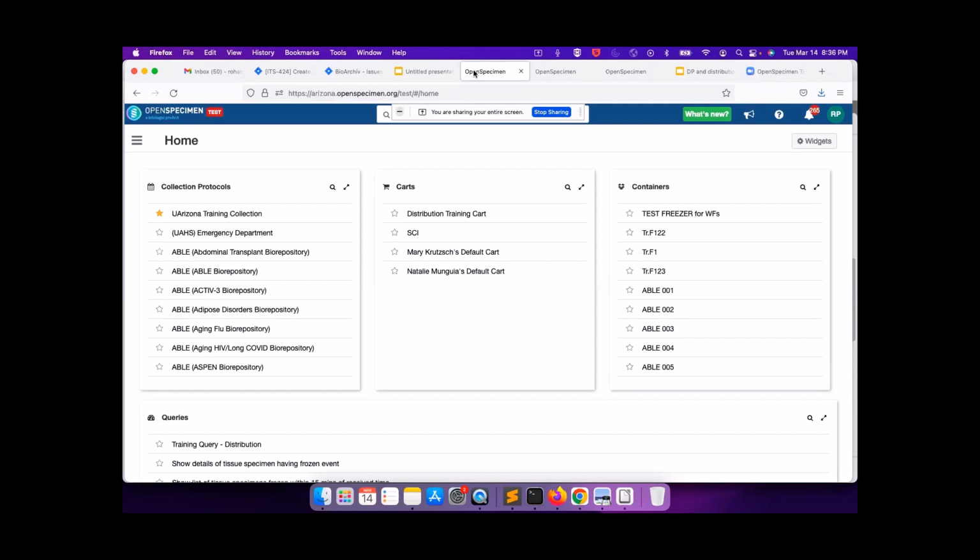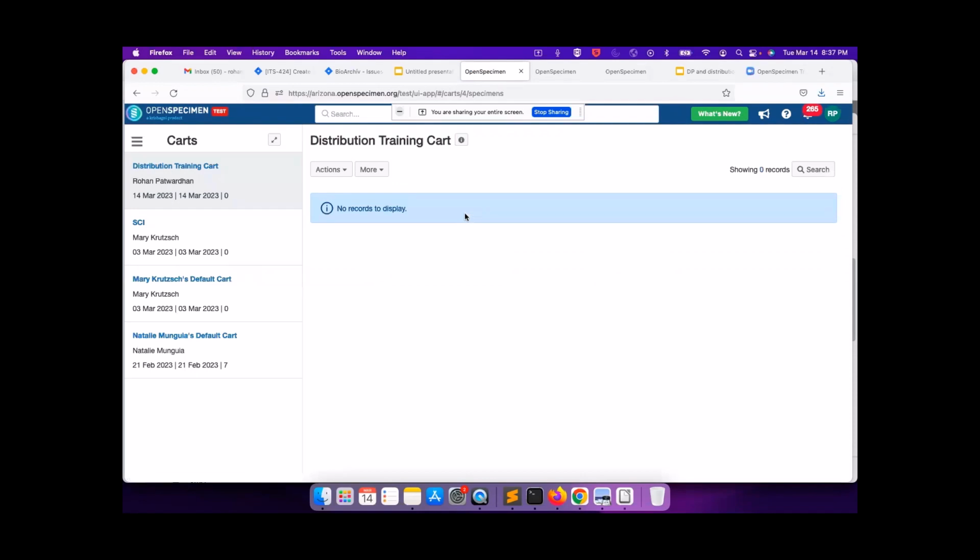So this is my cart, which is one of the options you can use. Let us take some example sessions one by one. For example, I have a list of specimens. Suppose I have a list of specimens which I need to distribute.